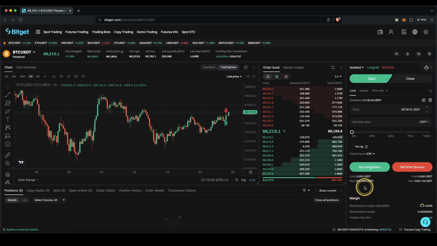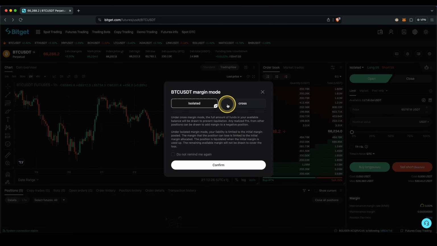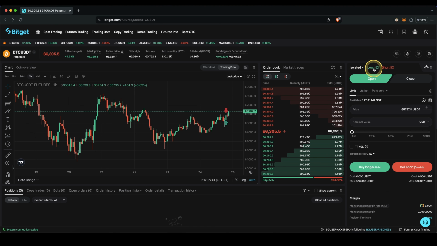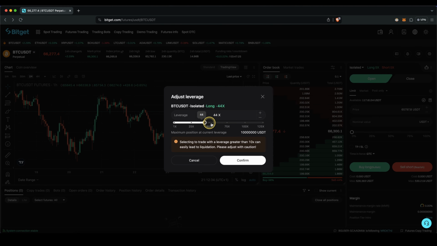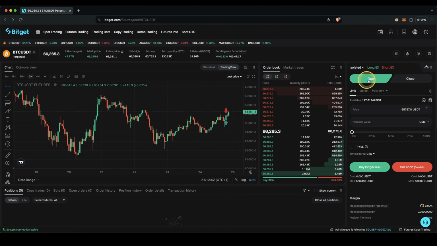So the first thing we have to do when opening a position is to choose the margin mode. So you can click on here. I would recommend you simply leave it on isolated for the beginning, and then you can choose your leverage. For long and short positions, simply click on here, and then you can change the leverage of up to 125x. For this tutorial, let's keep it at 5x for the beginning. Click on confirm, and this is how you can set your leverage. So you can set them individually for long and short positions.